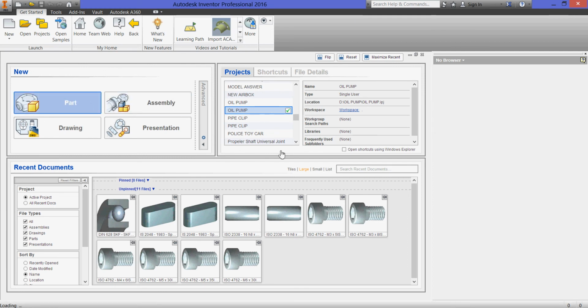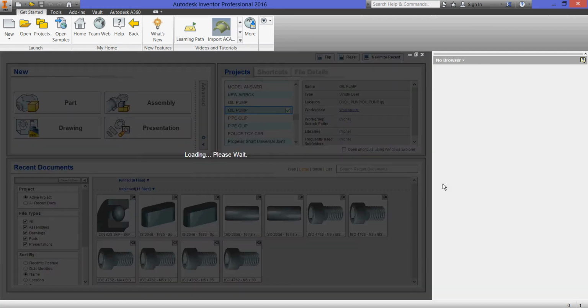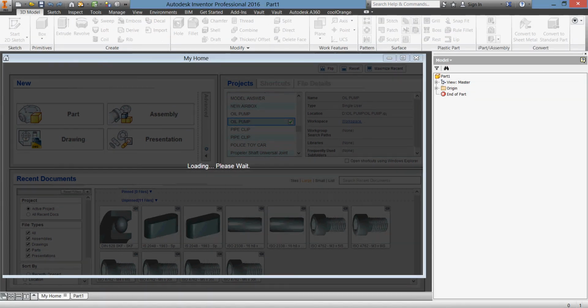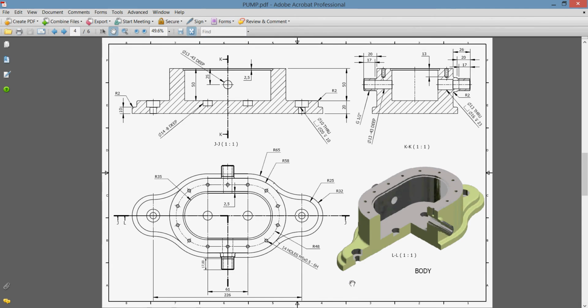We start with our part, and while it's working, let's go to our part and see what we have here. We have the basic shape. We'll begin with this R35 circle, with a center distance of 61, and extrude them to a height of 50 millimeters.